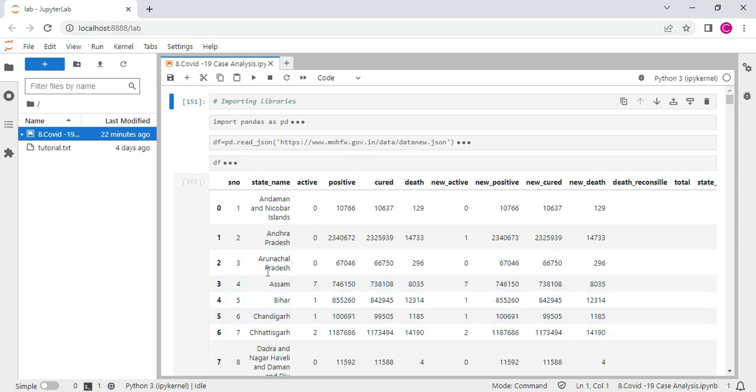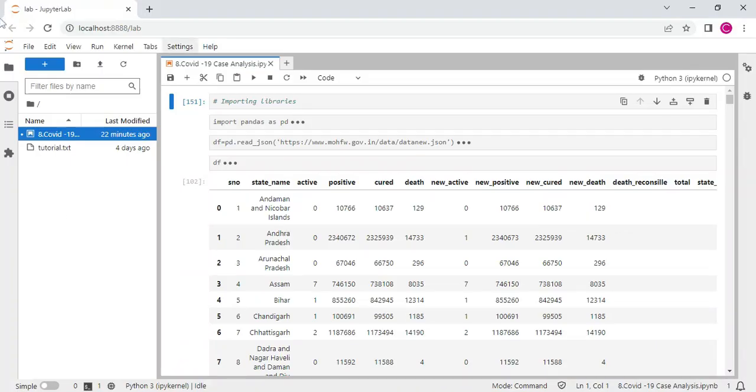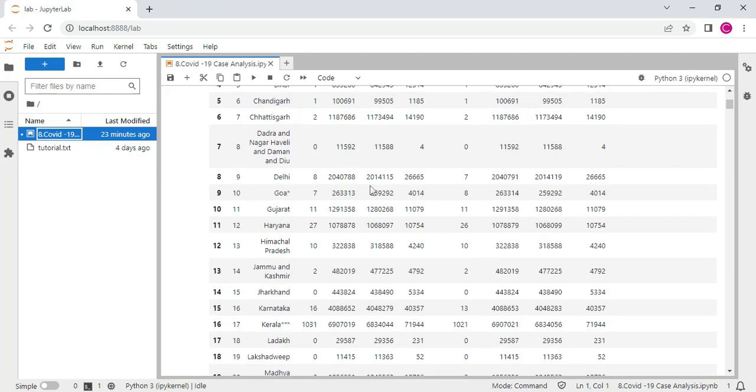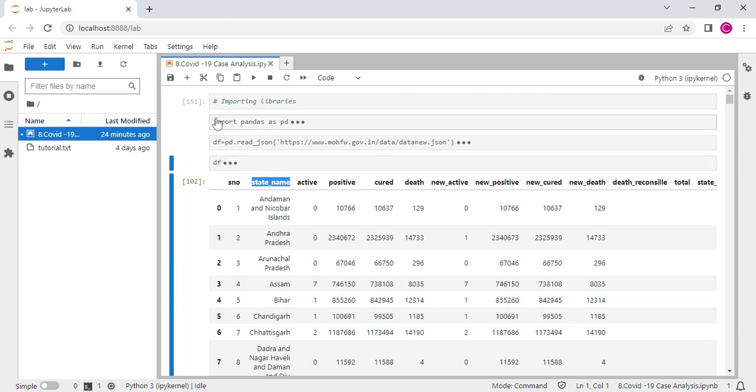Go back to the readme files. You can browse the Jupyter run, and see the inputs for the analysis. Go back to Jupyter, click and open the files. Open the COVID-19 case analysis app. You can view all the details.